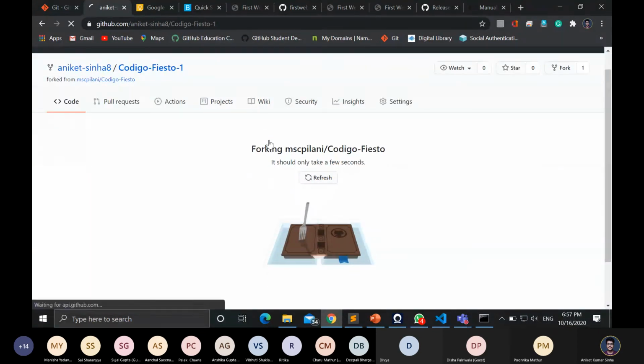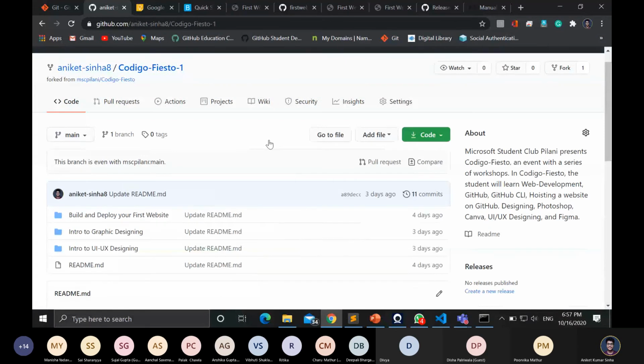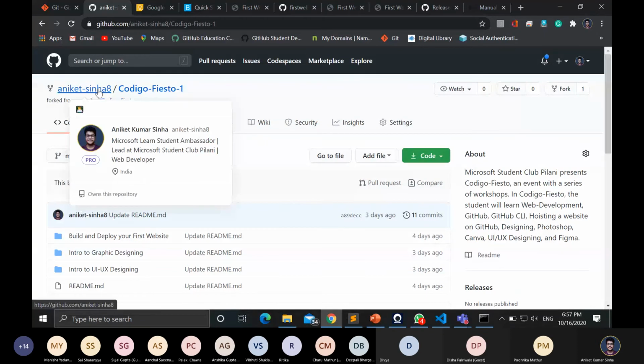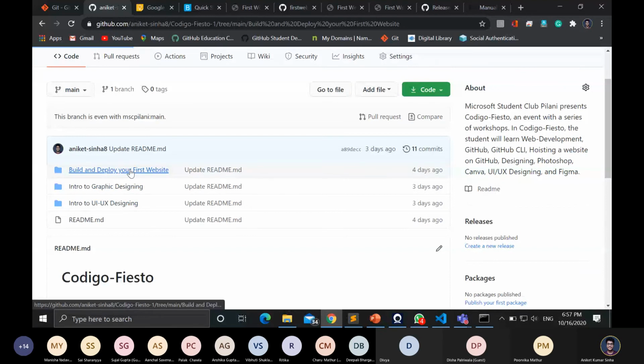So it's forking. Forking means it is creating a copy of that main repository in your GitHub account repository. You can see that it's my GitHub account username and it has created a copy of it. Open it, we have written the names. For today's workshop, open the first folder, build and deploy your first website.